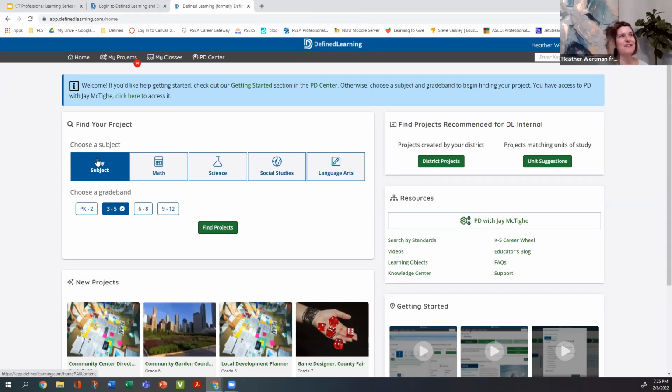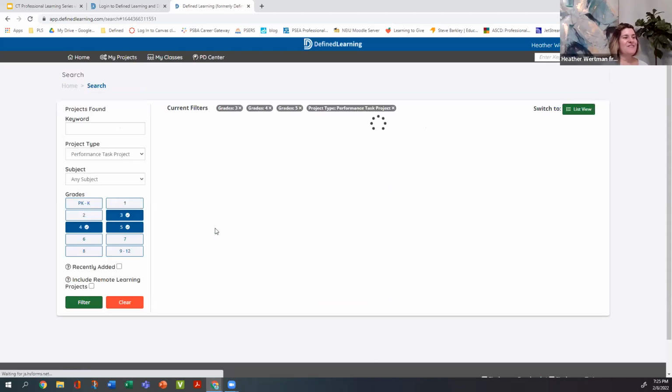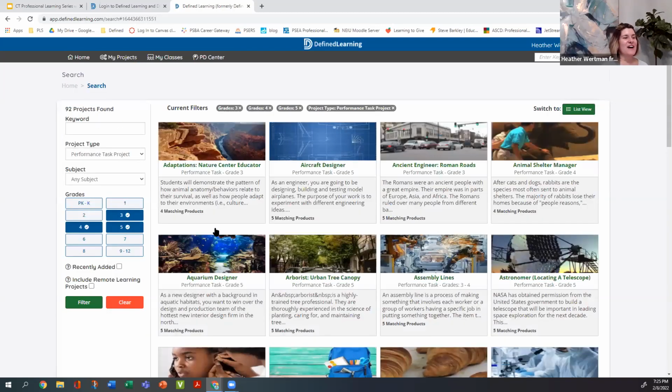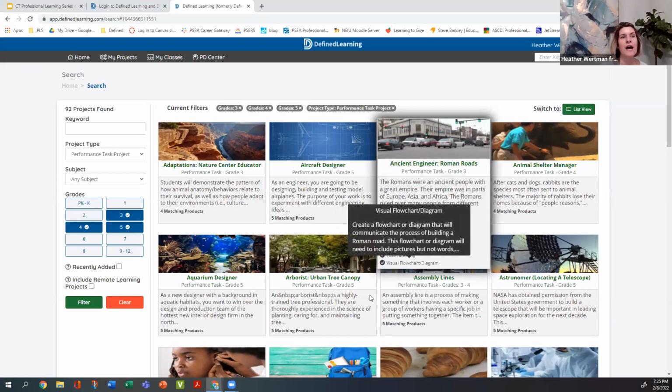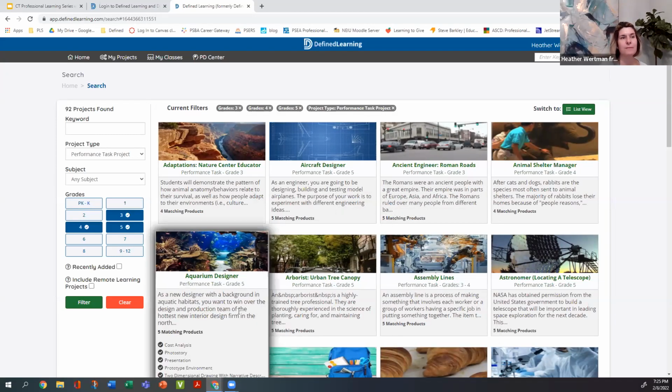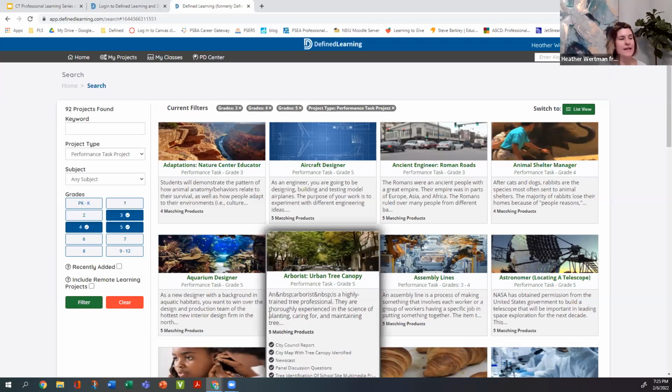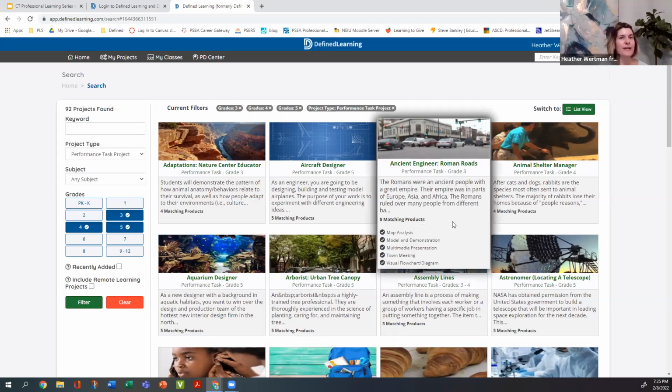It happens to be my favorite way to search, and I'll pretend for tonight's purpose, click 3 to 5 because I am teaching 4th grade, and I will click Find Projects, and it comes up to all of the projects that meet that search criteria that I just used. So you'll see a list of our projects, and as you hover over them, you get a little summary and you see those products that I was mentioning to you on that slide that I showed you a little bit ago.